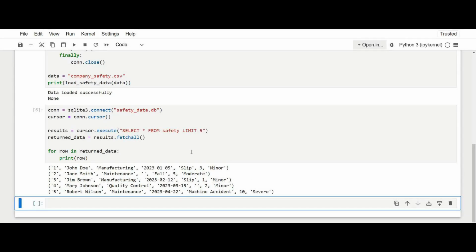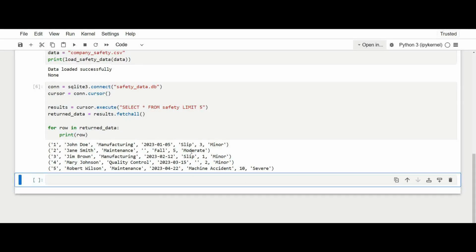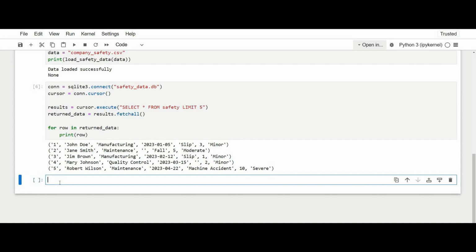Okay, now how would you delete the table from the database? If you say I want to delete this table, how would you do that? So to delete the table, we use the drop table statement. Okay, so here we can say cursor dot execute, and then here you pass drop table, and then you pass it the name of the table that you want to drop here, like maybe drop safety, like that. So if you run this code here, this would delete the table from your database.